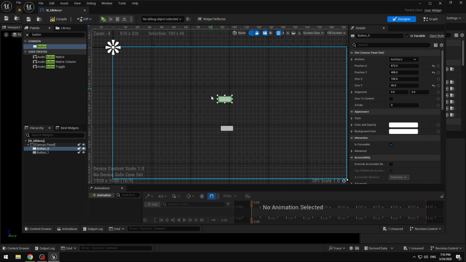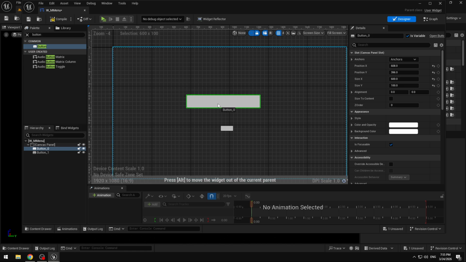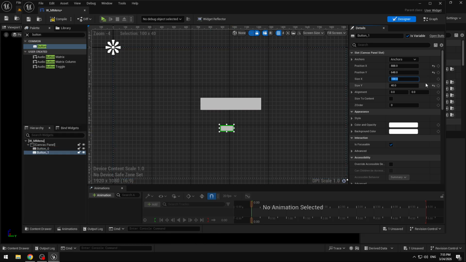So as you can see, the buttons are pretty small, and you could just size this up. So let's go ahead and size this, or you can even size it up here. So you can do like 600 by 200 or something. That's kind of big. So 600 by like 100 or something, or maybe 500 by 100 might be better. And we're going to do that for this as well. So let's go ahead and do that.